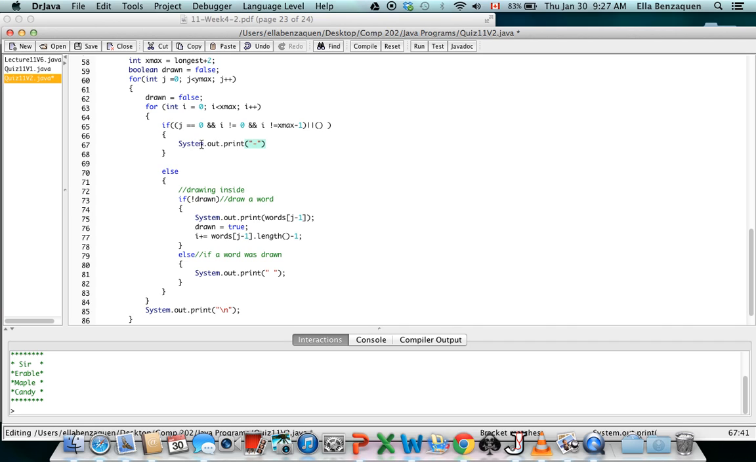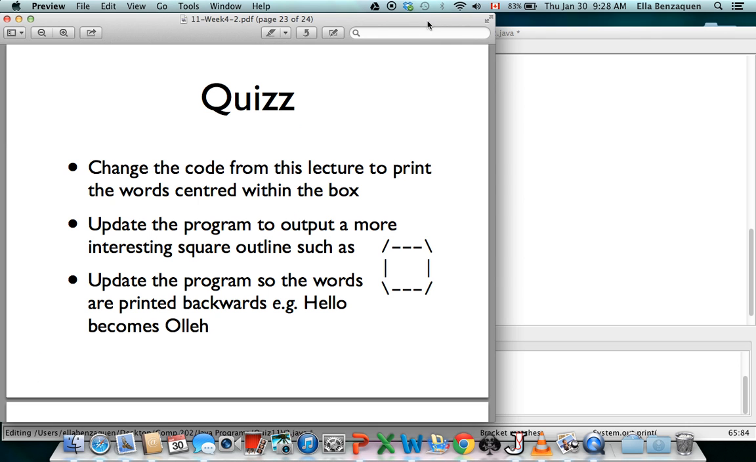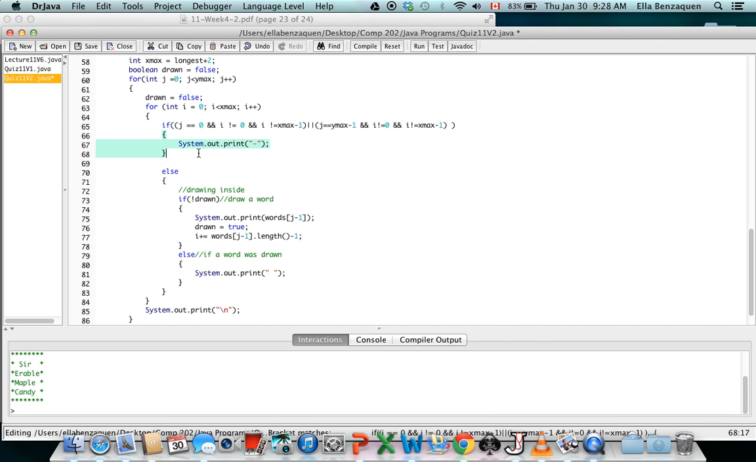And then, I also want to print this character for places where my j is equal to y max minus 1 and my i is not equal to 0 and my i is not equal to x max minus 1. So that next statement, this OR statement right there, is actually for this line here where my y is equal to y max minus 1, excluding i equal to 0 and excluding i equal to x max minus 1. So that's for that statement.